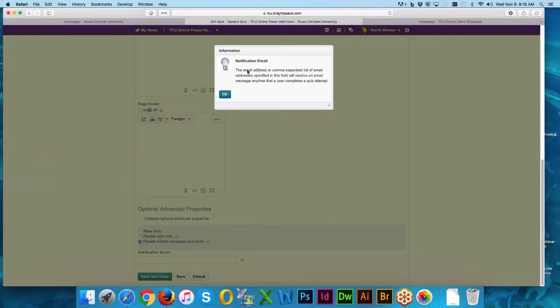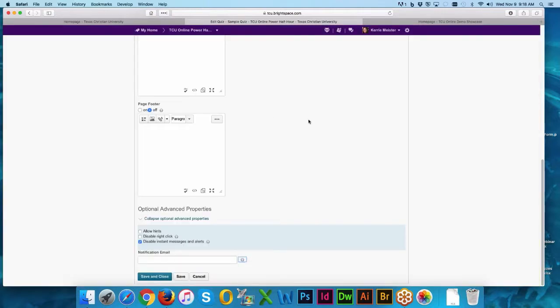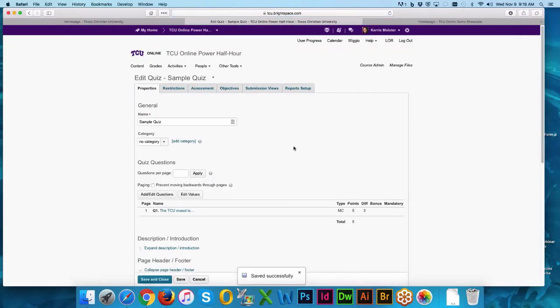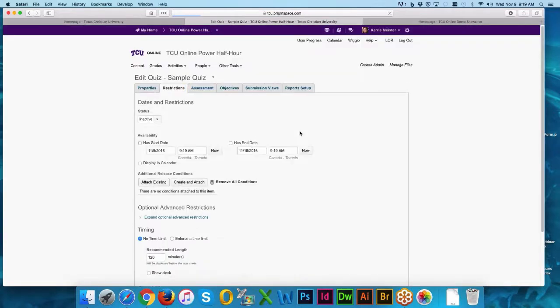The notification email will, anytime someone completes a quiz, send you an email. So I would recommend using that carefully because you don't want to get 80 emails immediately. But if you wanted to get a notification for certain things, you can add your email in there. So before I continue to other tools, I'm a little OCD, so I'm going to click Save to make sure I save this. And now we're going to hop over to the Restrictions tab.